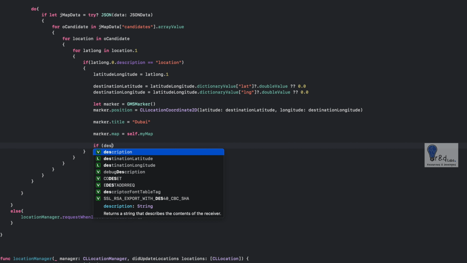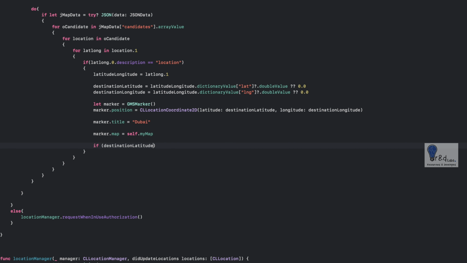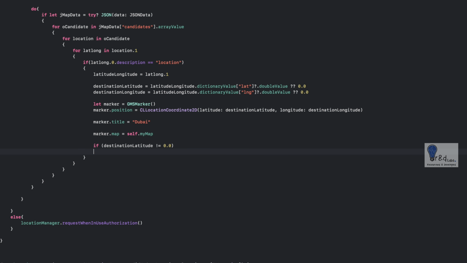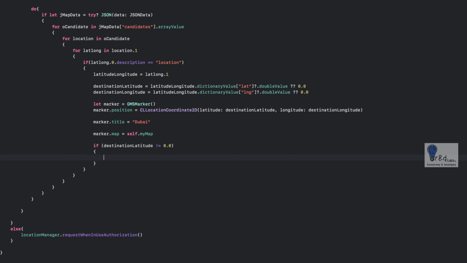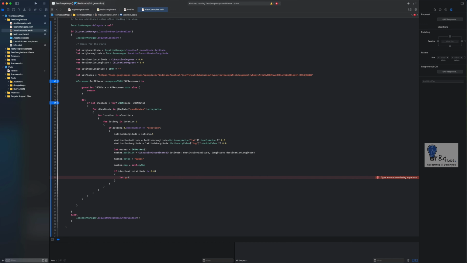So let's write destination latitude is not equal to 0.0. Okay, so this will keep a check over there saying that hey, if it's not available, then you will have to add in an else block and respond back to the user. Okay, so let's write let URL, and now which URL do we need to check? We'll have to go back to our console and fetch the directions API URL.